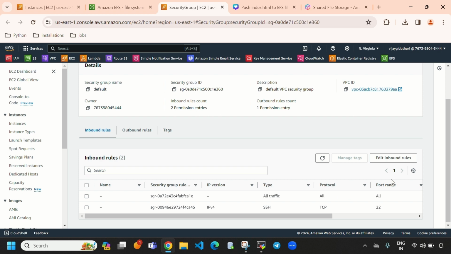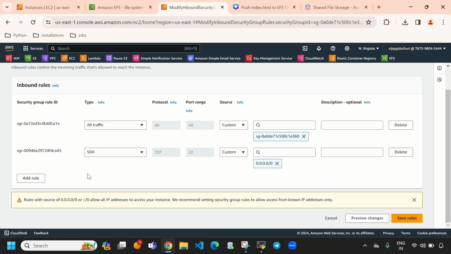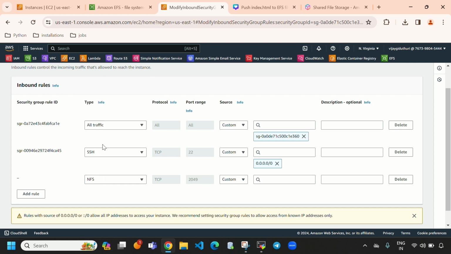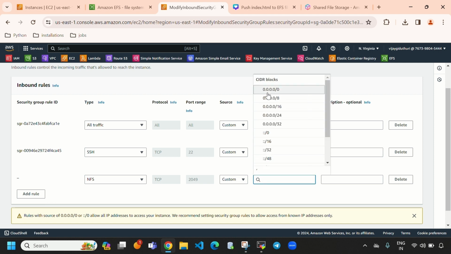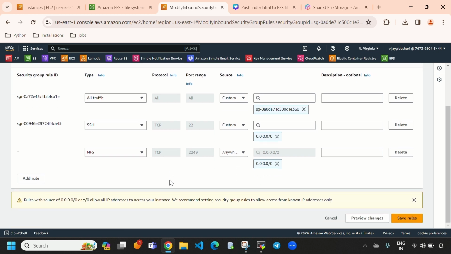And in security groups, we need to give access to NFS, guys. So you need to select edit inbound rules and here select add rule and here you need to select NFS, guys. You can see you need to select this NFS and the default port number of NFS is 2049. If you are not selecting this NFS as an inbound rule, you cannot access EFS in your EC2 instance, guys. So I'm giving 0.0.0.0/0, which means anyone from anywhere can access. So I'm going to select this, save rule.